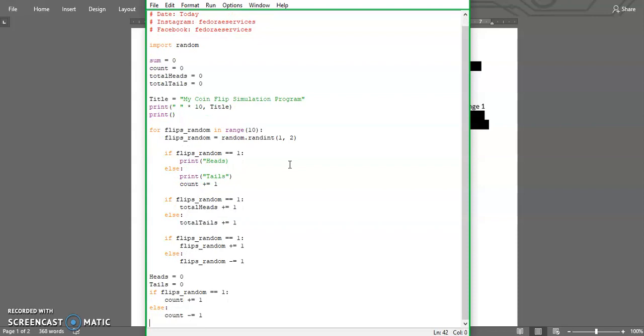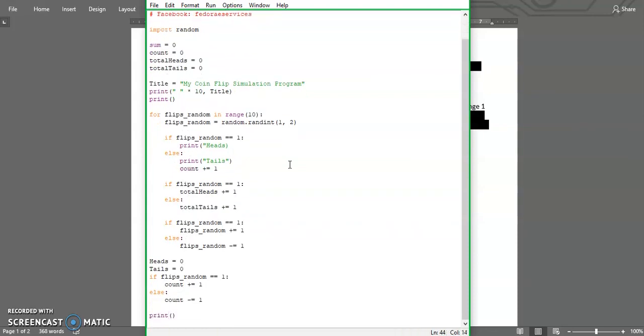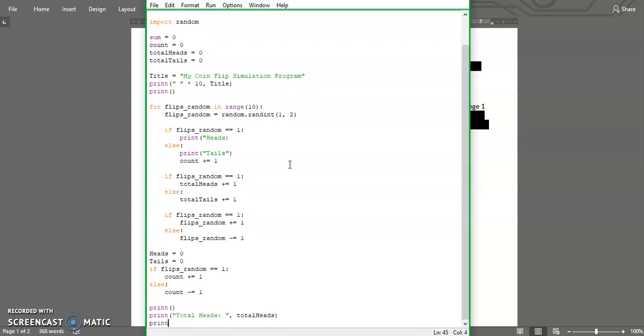Now we can give this some space here, and we can start to print out. You can say print total heads, and we are going to print out a variable that we would have made from before, and we're going to do the same thing here for the tails as well. And this is total tails. This should be it. I hope that everything is okay.